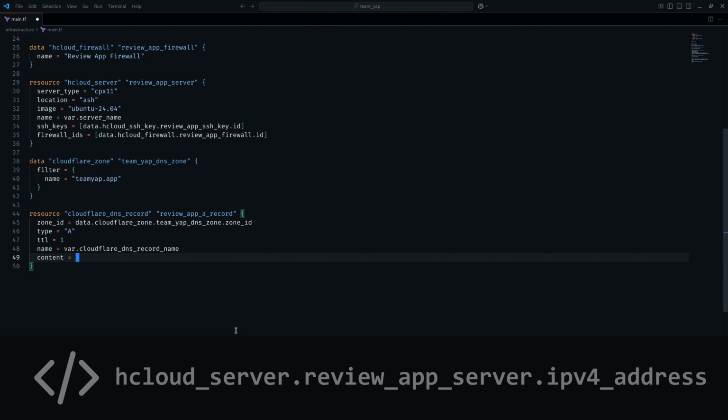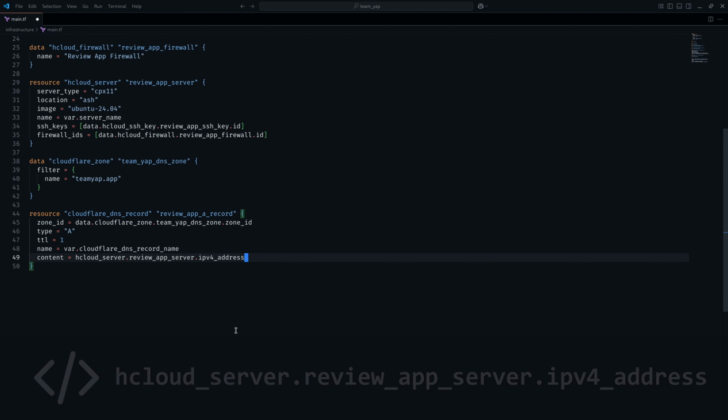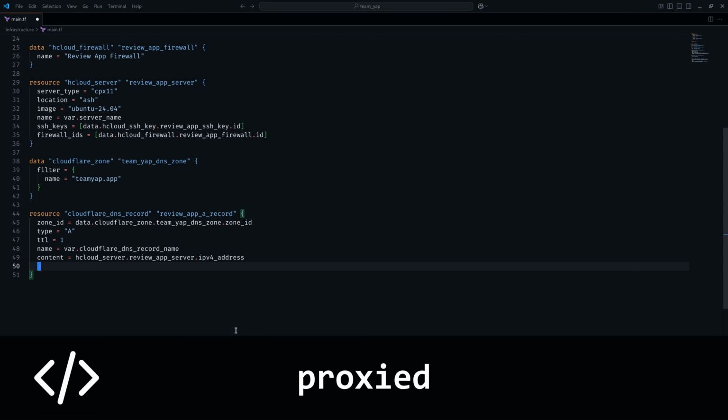The reference is the resource name, which is hcloud_server. Then the reference name, which is review_app_server. And the attribute for the IP address, which is ipv4_address. The other parameter I'll include for this resource is proxied.